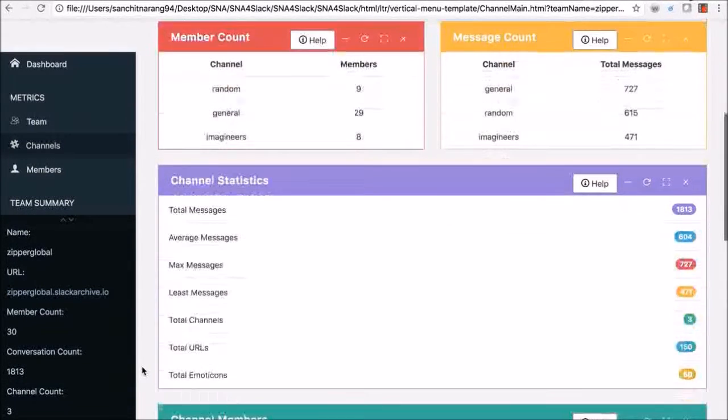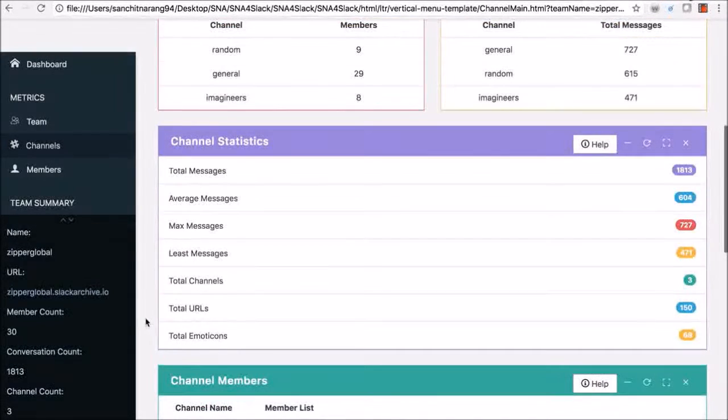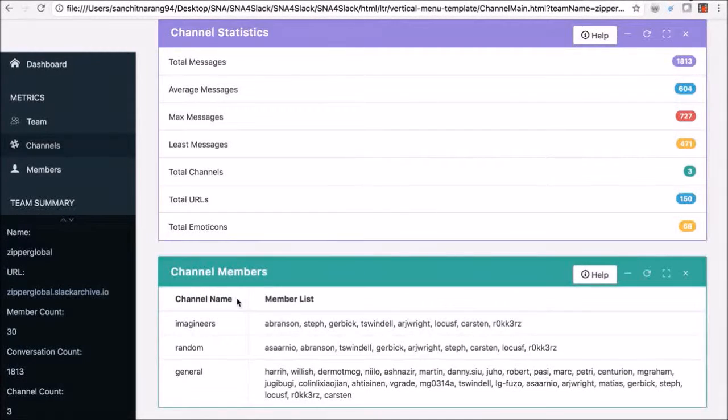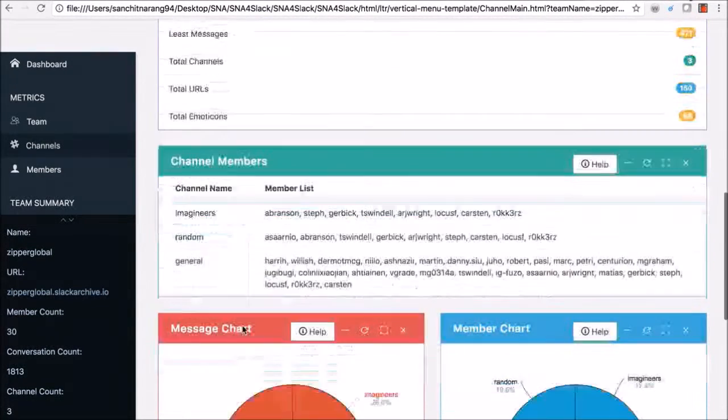Then there are some channel specific stats like the total number of messages, the average number of messages per channel, the maximum number of messages, the least number of messages in a channel, the total number of channels, total number of URLs, and the total number of emoticons for all the channels. Next is a channel member list, which contains a list of all the members in the specific channel.